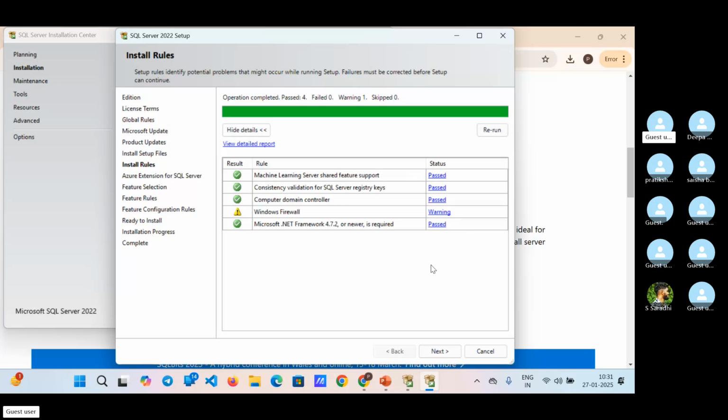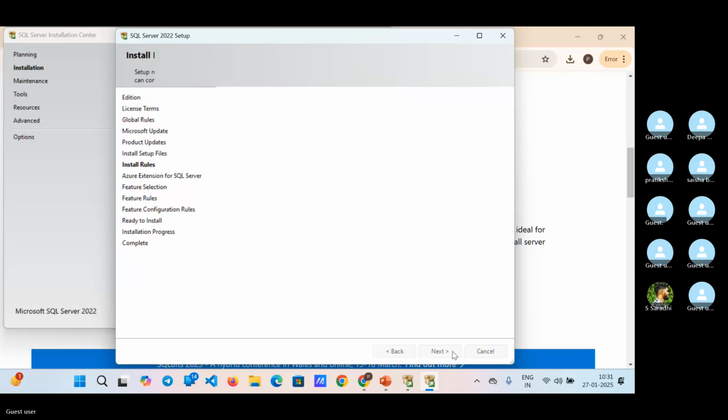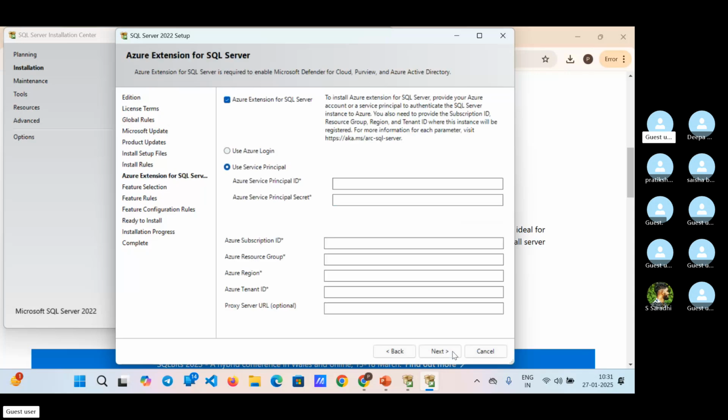So from here, click on next. Now, after clicking on next, uncheck this Azure extension for SQL Server. This is important. Remember this. Everywhere we are checking it, but here we are unchecking. So uncheck this Azure extension for SQL Server.